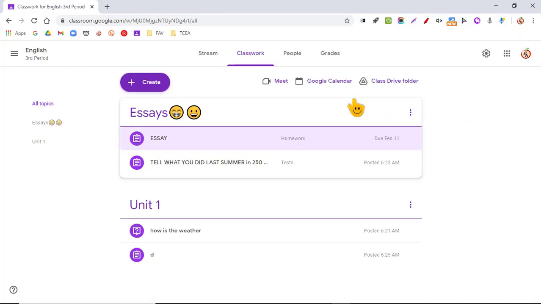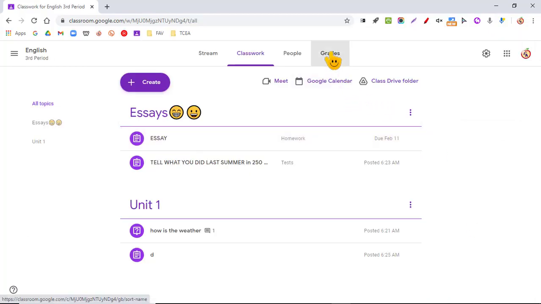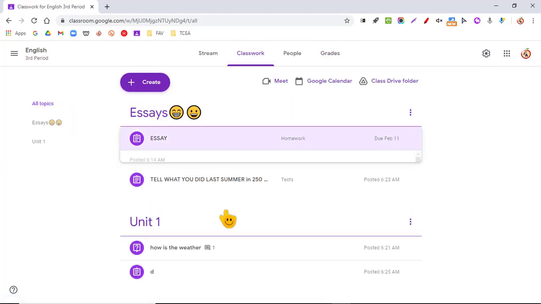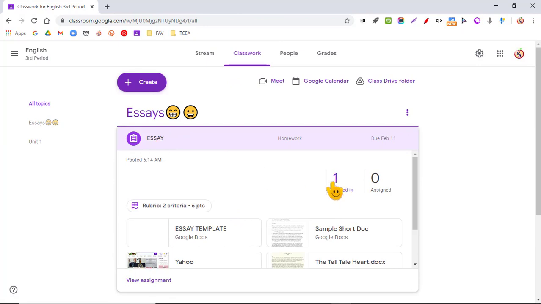So I'm back on the teacher account. I can come to grades and click into the assignment. Or I can just come here and now it says, yay, one person has turned it in. It looks like it's not letting me click on that anymore. Oh, that updated. So now I guess you can only click where the number is.